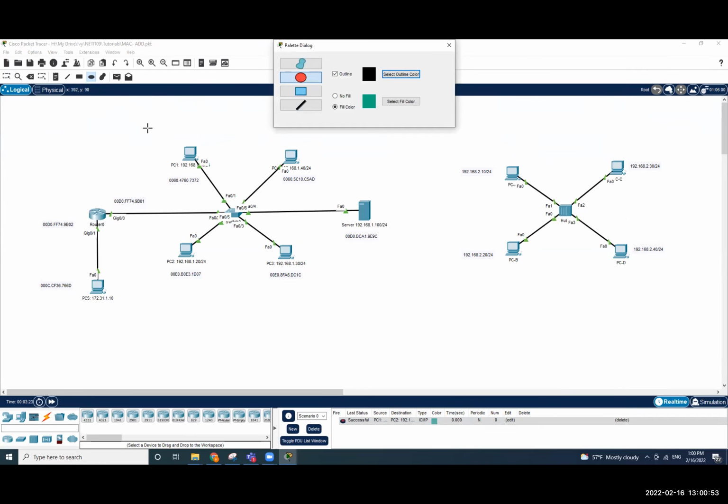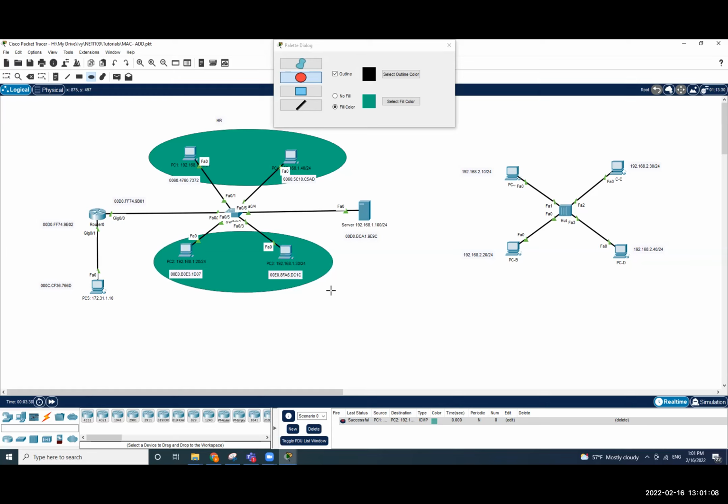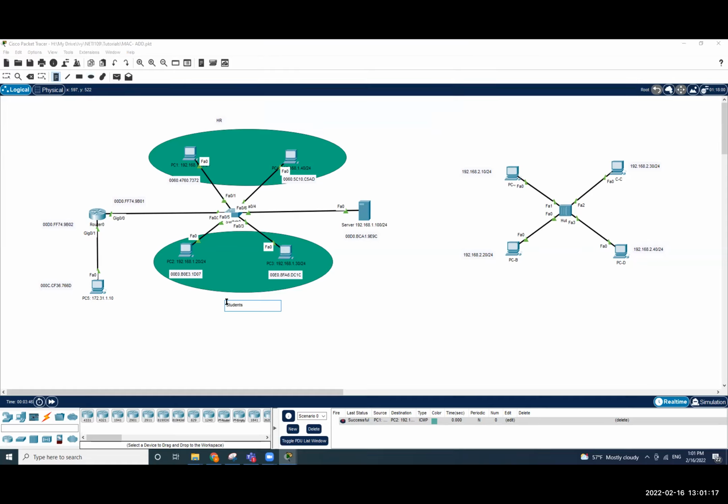I want to group these two computers together, and this guy here belongs to the HR department, human resources. And I want to group this guy here together, and this guy belongs to the student here. So I want to make sure that only the student computers are able to communicate together. They have no way to go to the HR, and from the HR, they are only able to connect to the other computers on the HR. They have no way to connect to the student here.